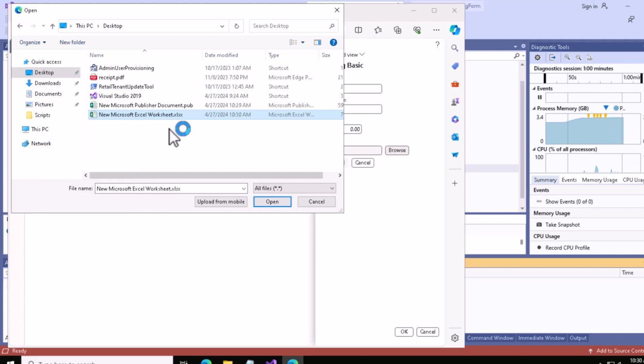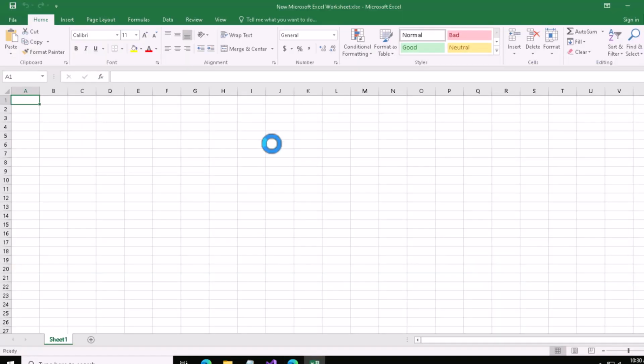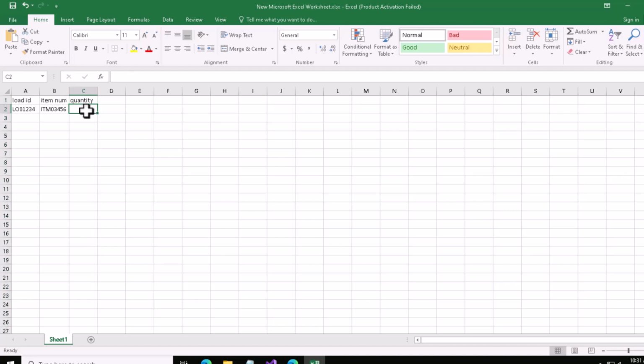In this open file you can create your data, and you can try to upload the information. So first one will be the load ID. Let me write the load ID, then there will be item number, and the third one will be quantity. Whatever the heading is, it will be ignored, it will only read the data. So for load number we are creating 01234, item number ITM 0345. I am just giving sample data, okay.